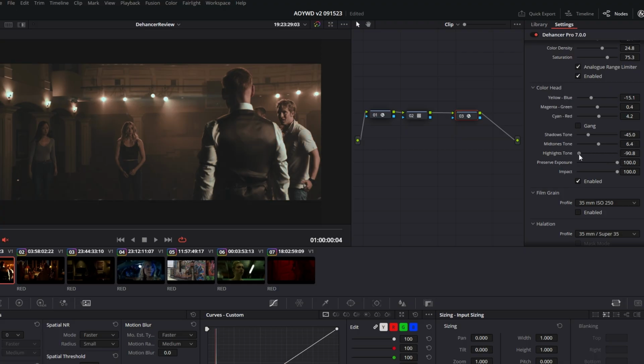I think I'm going to pull it down because you can see his shirt is kind of, we want to move that more into a white. Here's the preserve exposure. If you tweak the exposure at all, this will help with that. And then the impact, which is basically, the color head is not impacting it at all, and it's doing it 100%. So you can just dial this in if you want. I actually think I'll put it at about 75%.